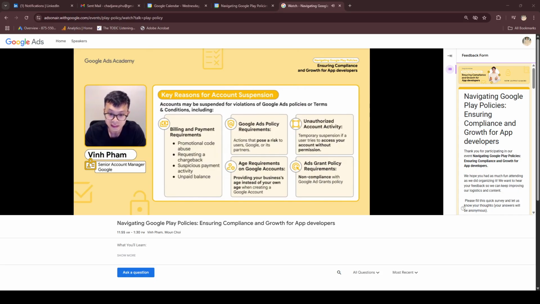An unauthorized user can steal credentials and access your Google Ads account without your permission. If we detect that an unauthorized user is trying to access your Google Ads account, we will temporarily suspend your account to protect against unauthorized charges. Next, age requirement on your Google accounts. When creating a Google Ads account, you should provide your own age, not the age of your business. If we find out that you are violating the age requirements on Google accounts, we will also suspend your account. Finally, ad grant policy requirement. Your Google Ad Grant account can be suspended for not complying with the grant policy.